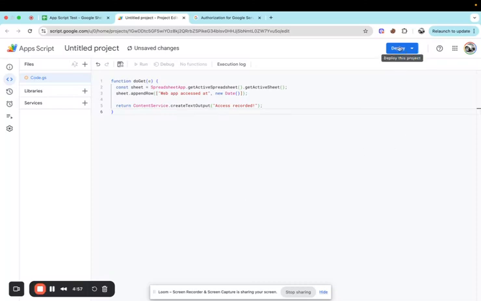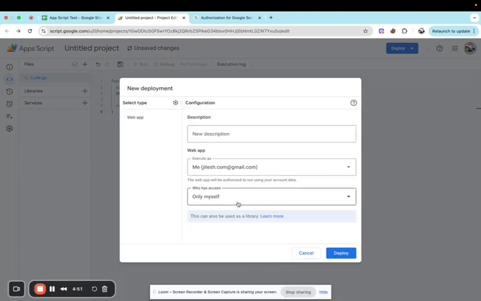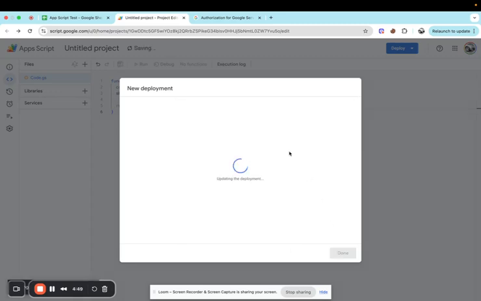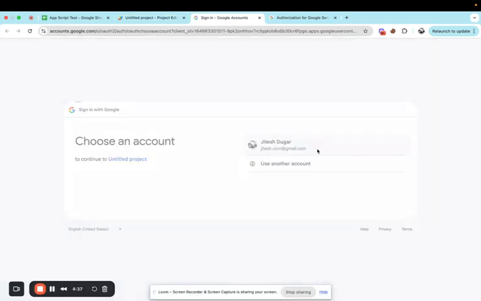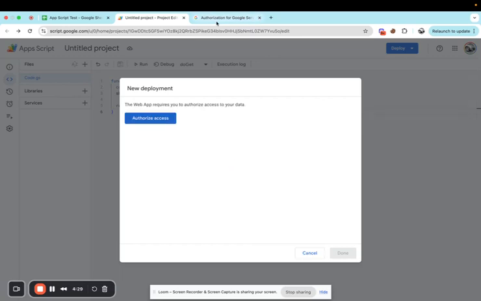When deploying your Google App Script, you may face this issue where your app is blocked. Let's say you come here and try to deploy your app script. You click on authorize access, click on your email account, and then you get this kind of an issue. Here is the way to fix that.